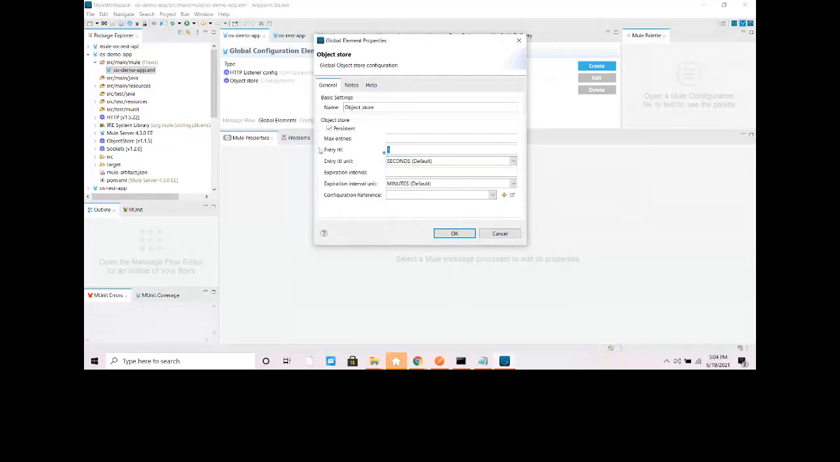Okay, you can also put an expiration interval, if you want the entry to expire, even if there is a change of data or anything. And I will make this object store persistent, so that in case of application restart, I don't lose the data. This is possible in CloudHub also, so you can do that. Okay, so simple object store provides various methods. Let me show that also.